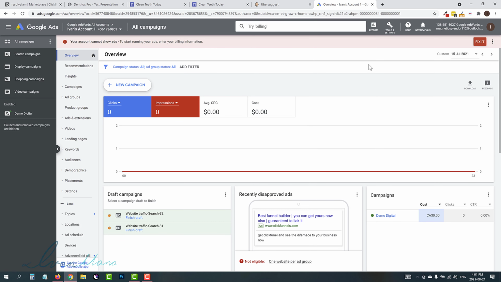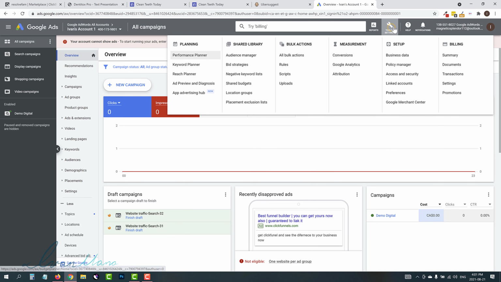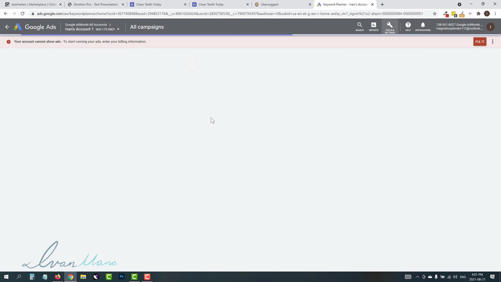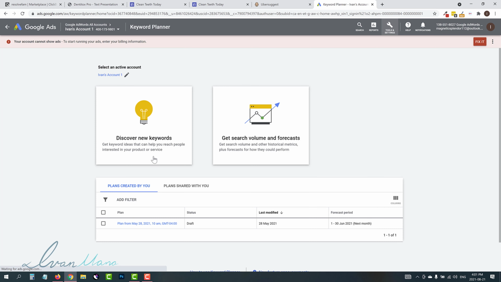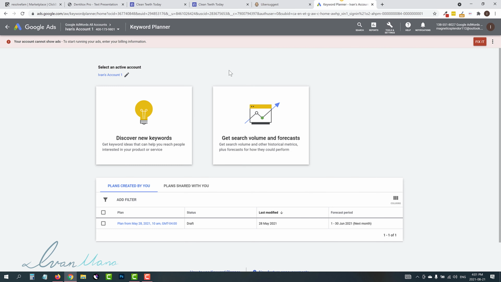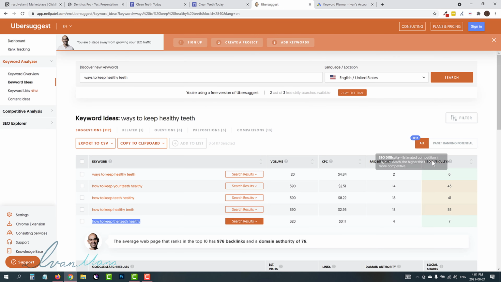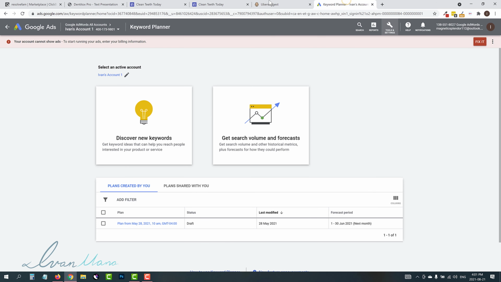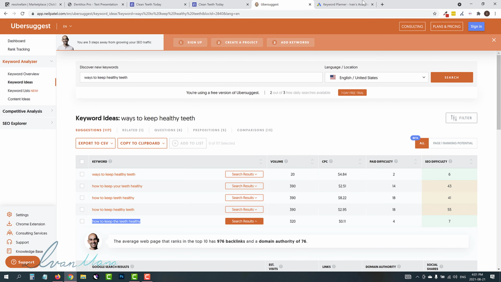So here I am in my Google Ads account. You're going to click on tools and settings at the top, and then go to keyword planner. And then over here, you can get some ideas. Now this is completely free and there is no limit. If you do run out of keywords over here and you want to try something else, you could use the keyword planner here in Google, but just keep in mind that this Google Ads keyword planner does not have SEO difficulty.